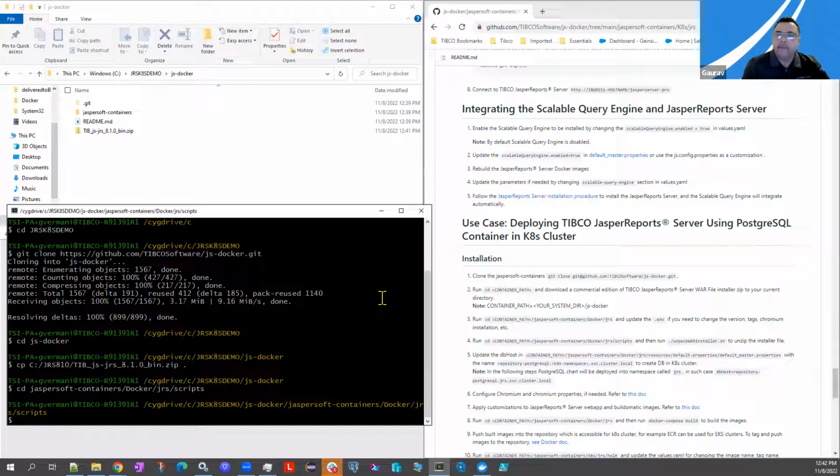But yeah, if users would like to change, let's say they want to use version 8.0.0 or 7.9, they can always use that bin zip, and then they'll be able to change the environment variable to point to that version. And the same scripts, everything that I'm showing you, would still work for that.